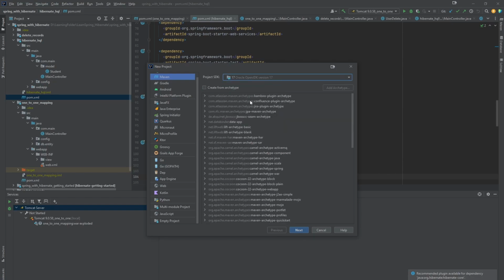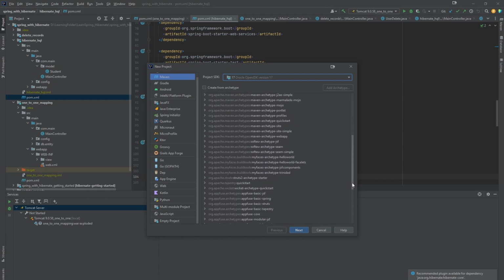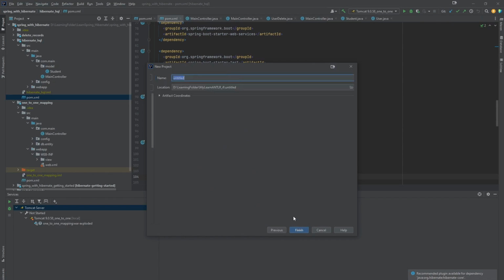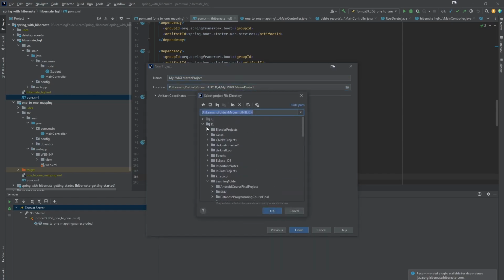Choose my SDK. I don't need to choose any archetype. I just need a simple, clean Maven project. Click next. Name your project my LWJGL Maven project. Select your directory. I'll just pick any directory I want.